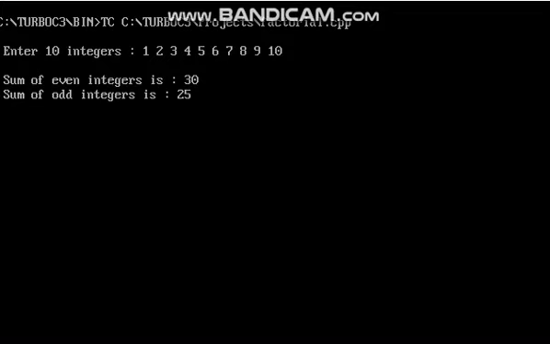And sum of even integers is 30, as given here. So sum of even integers: 2 plus 4 is 6. 6 plus 6 is 12. 12 plus 8 is 20. 20 plus 10 is 30. So we have written the correct logic for the given program.